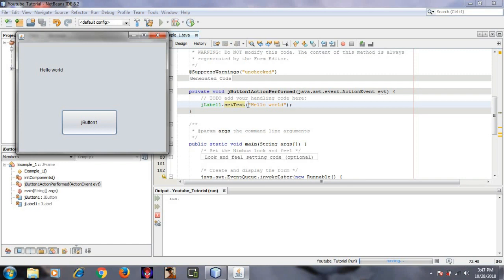Now what is happening here? The code is like this: when you click on jButton1, the JLabel text gets set to Hello World. The .setText changes the JLabel text. Using this code, you can also make something like, when you click on, for example, Hello, it will show you Hello, and when you click on Bye, it will say Bye buddy. You can use these types of codes.